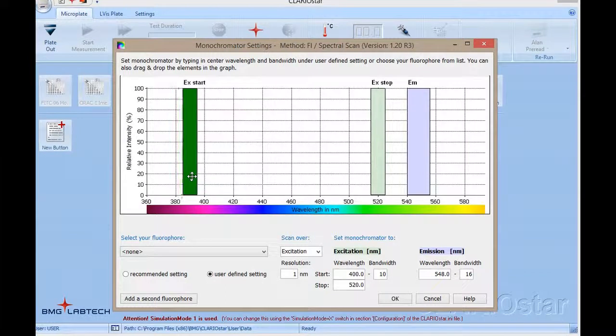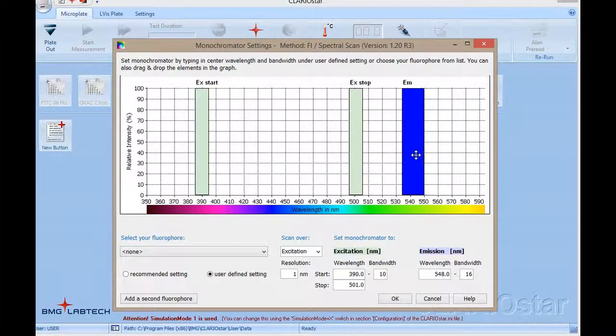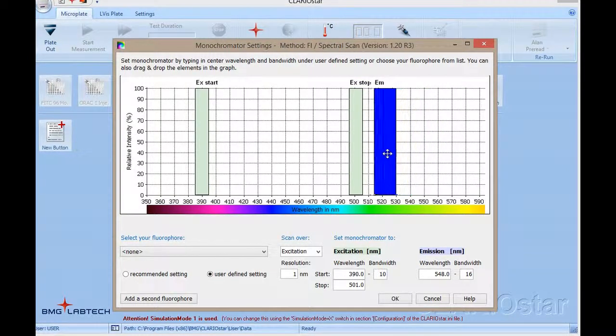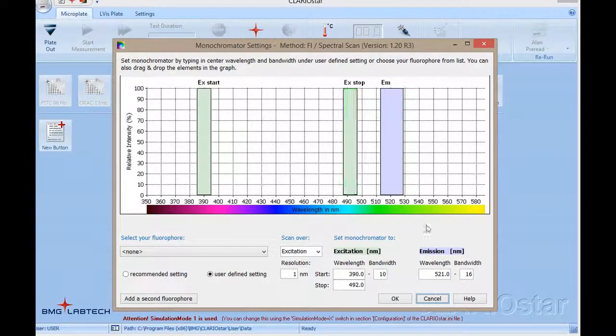The green is our range that we're going to scan for the excitation in. You can either move these boxes or you can enter the values. So if we move the emission value to 520, you'll see that it gives us a warning message that there's too much crossover between the last excitation wavelength and the 520 emission wavelength. So if we think our fluorophore is going to emit around 520, we can enter in that value.